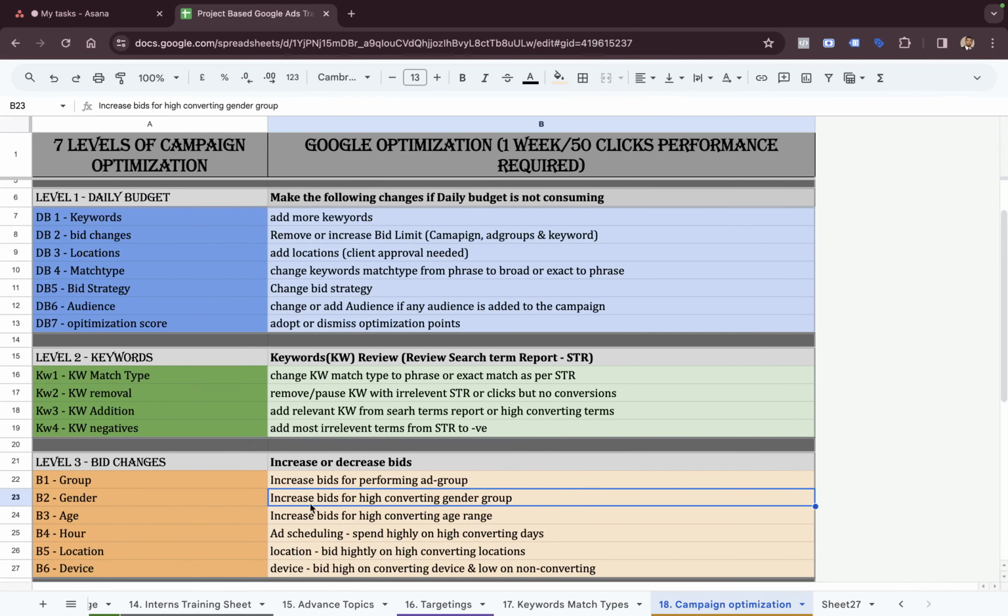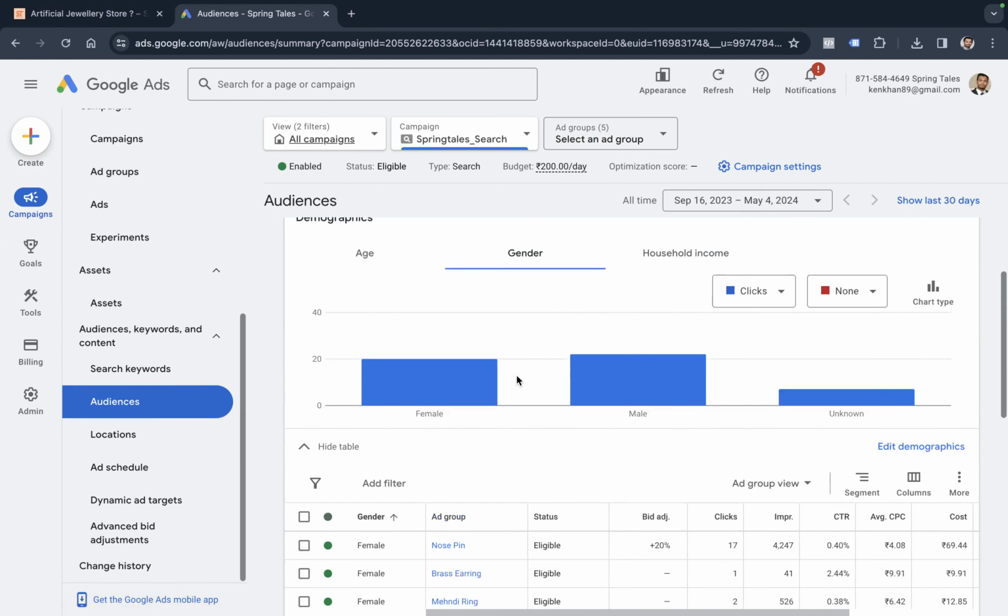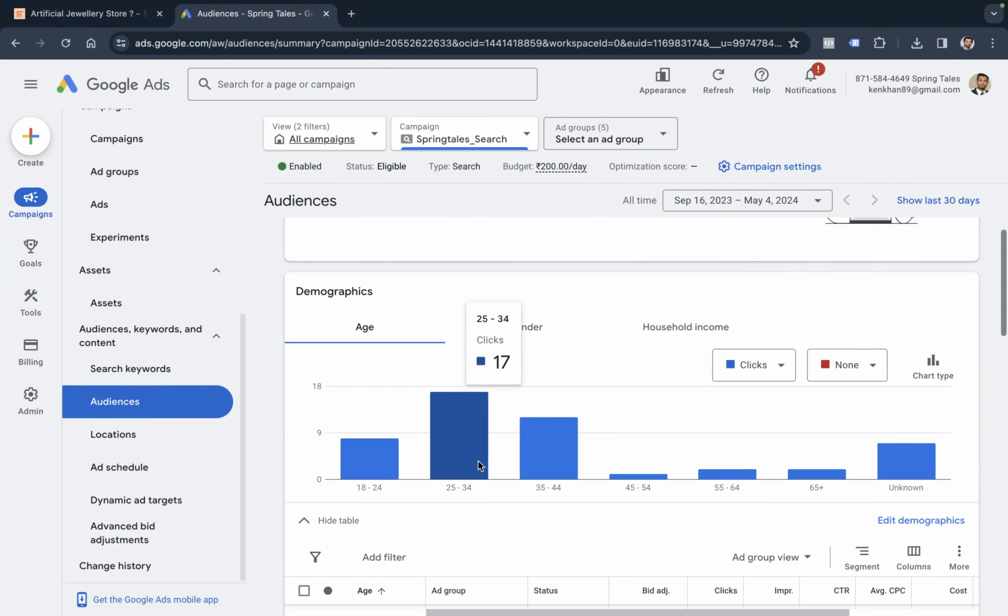Then we have the option of increasing or decreasing bids on the basis of age ranges. Now you have one more data point, which is about age. Now let's see if you find any of the age ranges in Google.